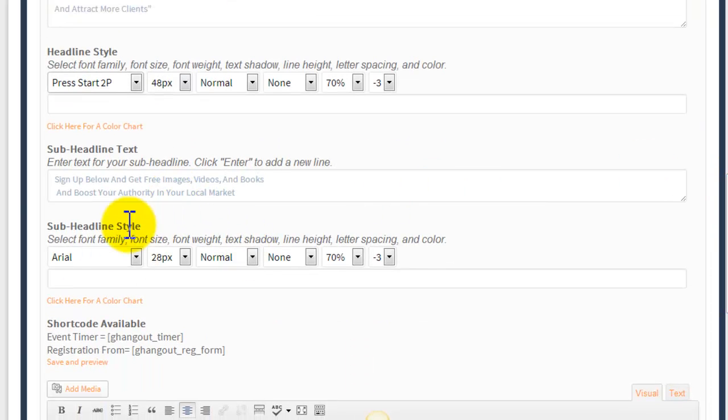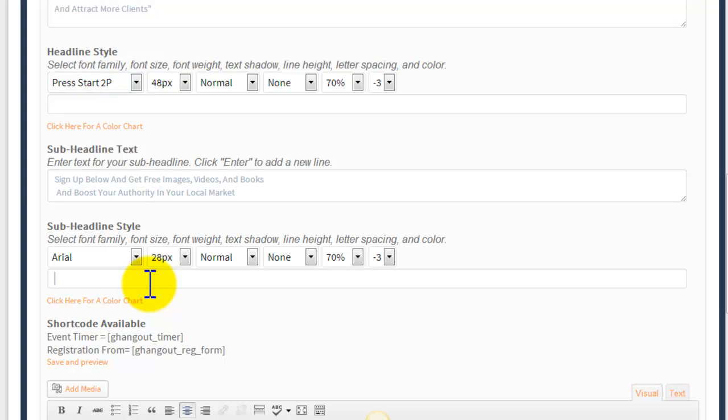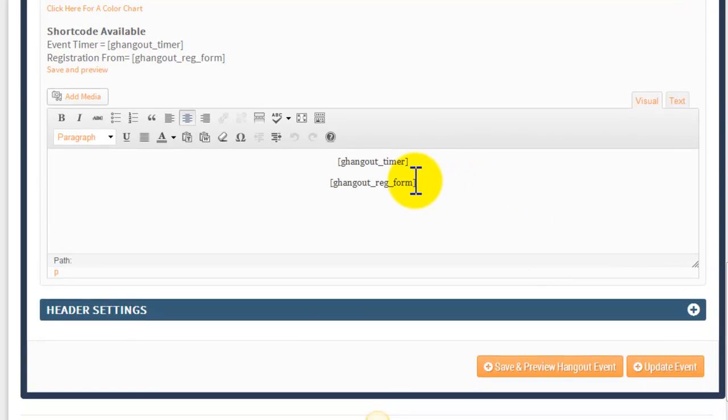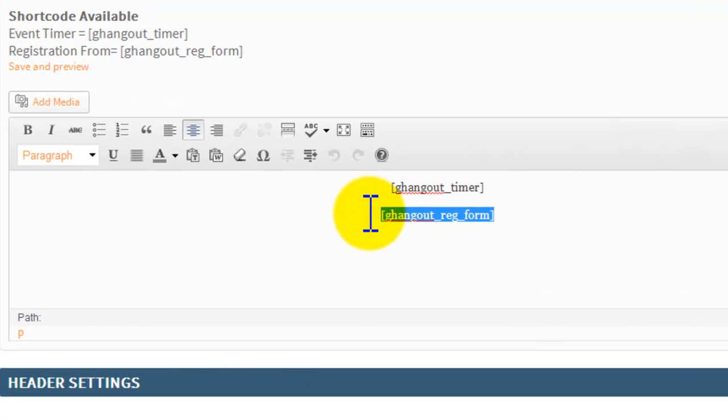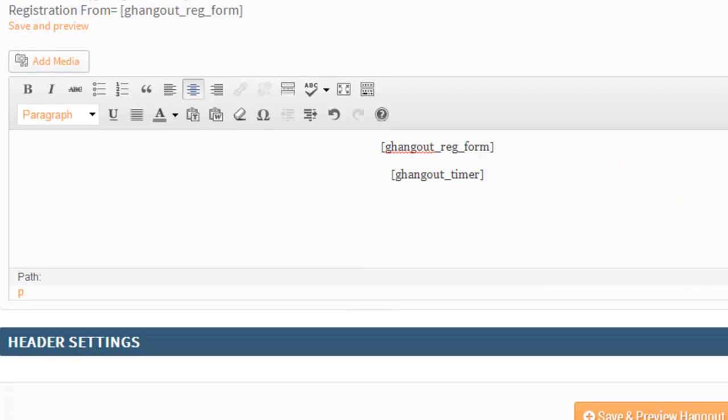And for my subheadline, what I think I want to do is add a little bit of color to that one. So I'm going to copy the color code right there. And then we've got to look at the page here. Now, the way it's set up, the Hangout timer is on top. Personally, I like to put my registration page above that, and so I will make that change. You'll see we have a WYSIWYG editor right here, and we can add photos or bullet points, anything you want. You can get as fancy as you like there. I'm just going to keep it simple right now.